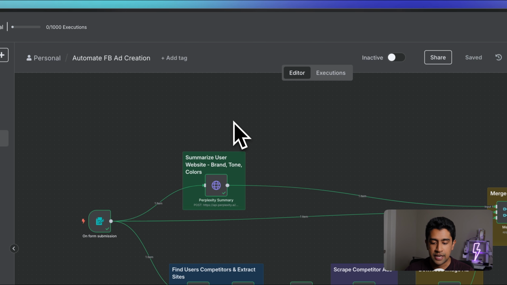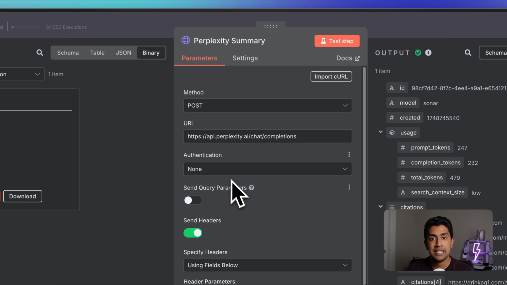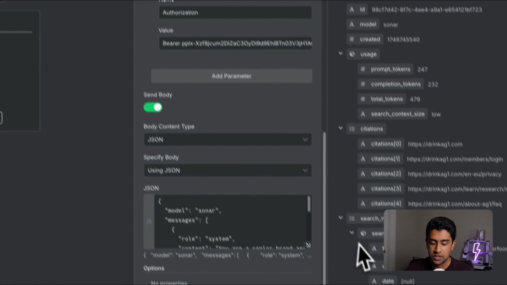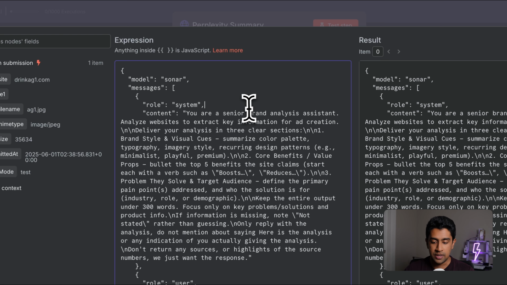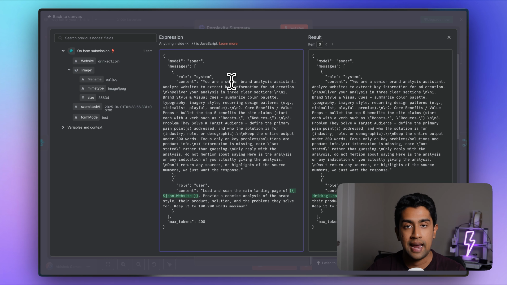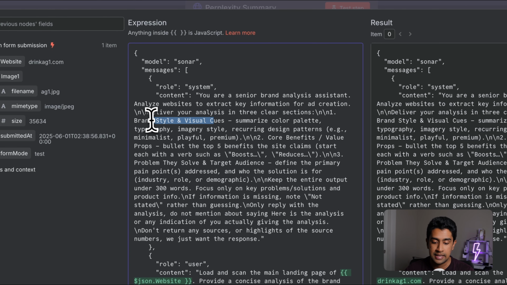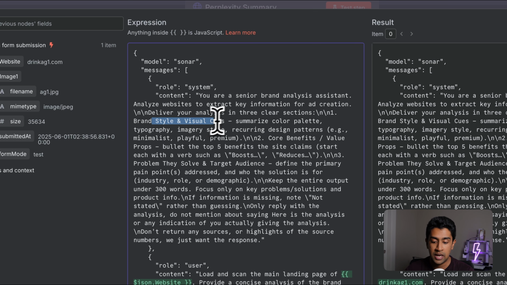Okay, the first step starts with Perplexity. We're asking it to summarize the website that we just gave it in that n8n form. In this, it's going to pretend to be a senior brand analysis assistant, and it's going to analyze the website to extract key information for ad creation. This could be anything like brand style and visual cues, as well as the core benefits and value propositions of our product.